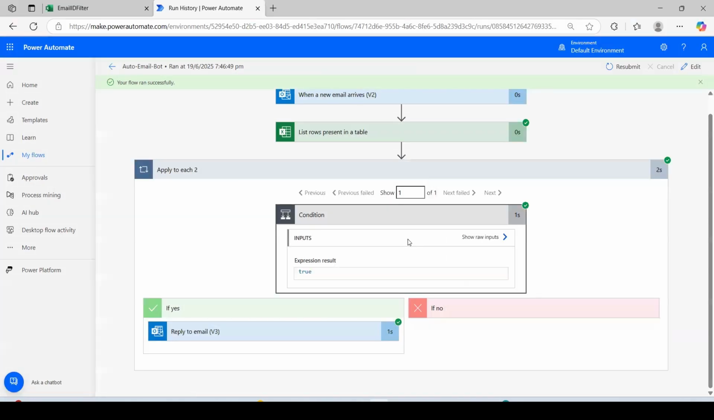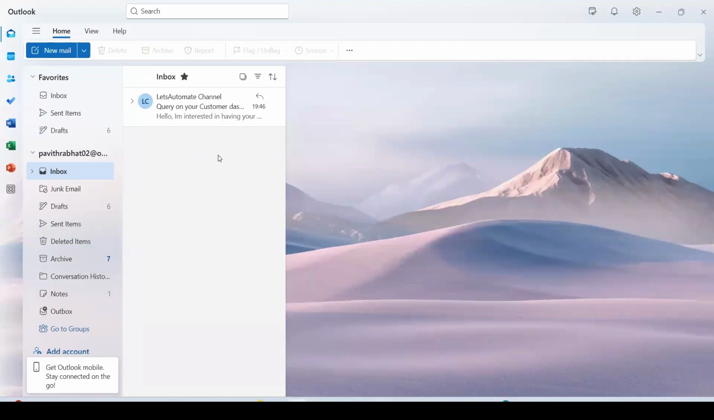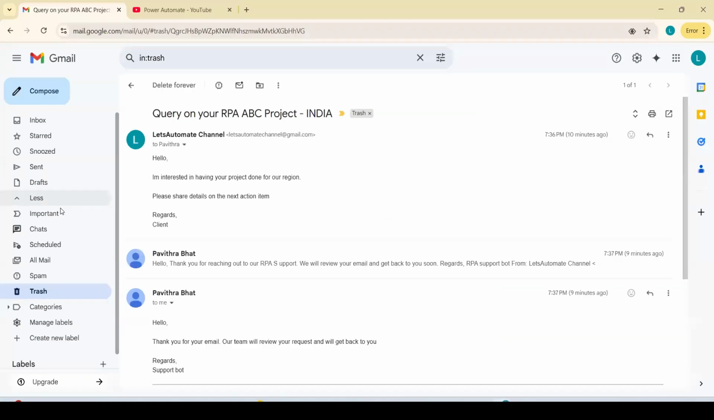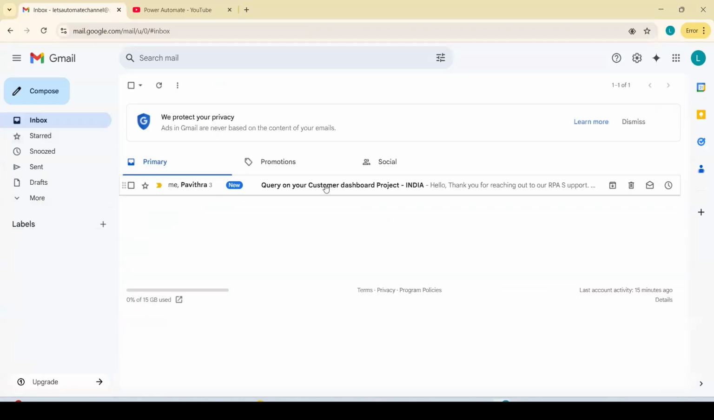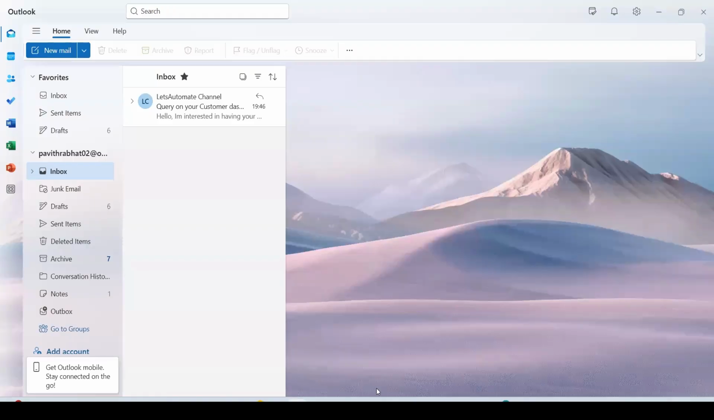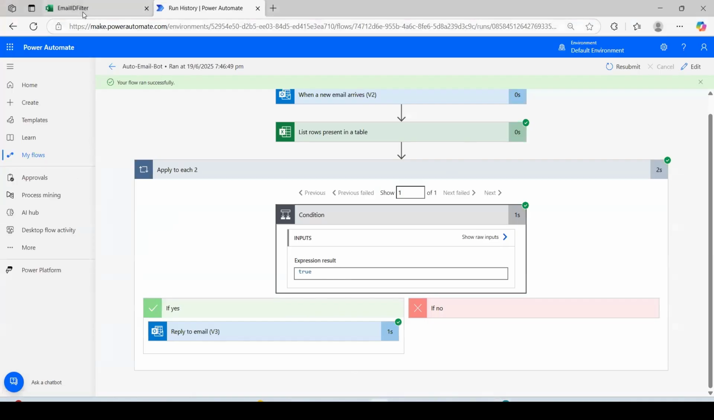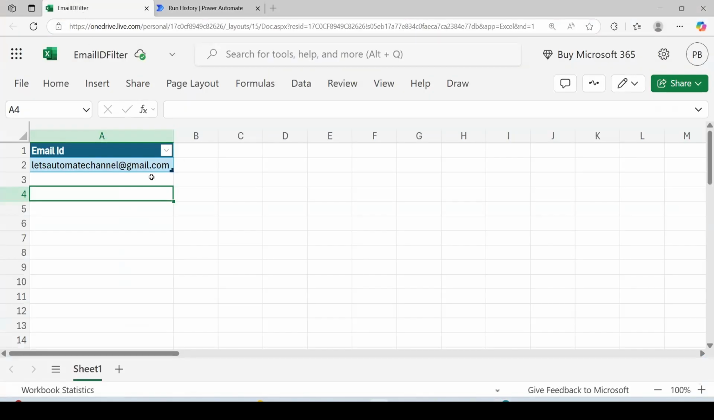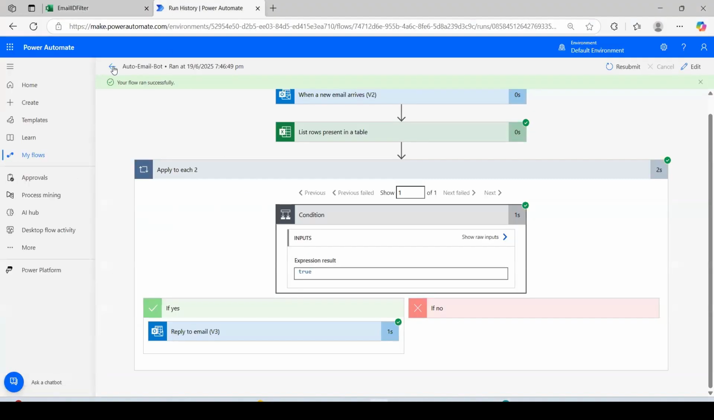So you see, the email has been replied, and I should have received the response also. Yeah. So I have received the response as well. You see. So this way, you can control whom the email is to be sent to. You keep adding the row of that particular person, and you should be able to manage sending automated emails with the standard template to that particular person, right?